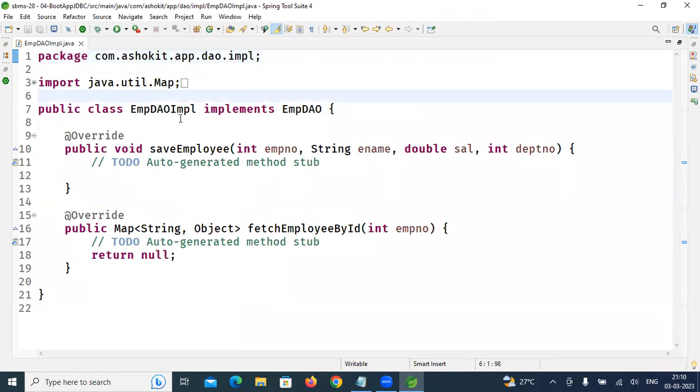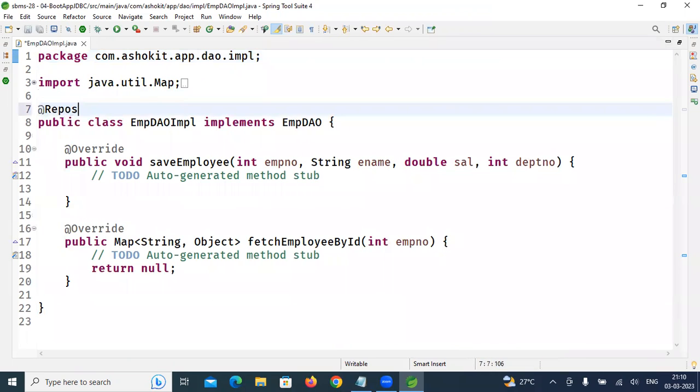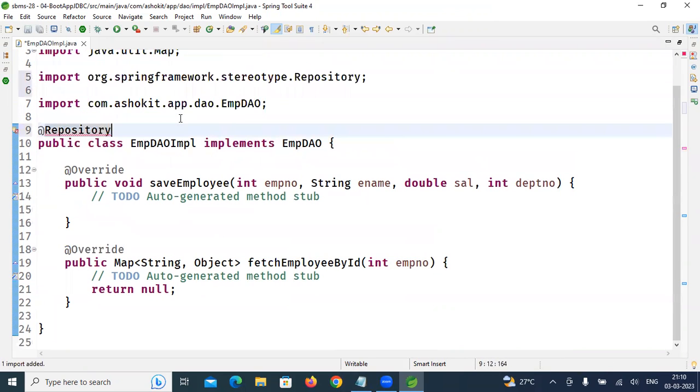And understand here, I just want to write an annotation called @Repository. It is a stereotype annotation.